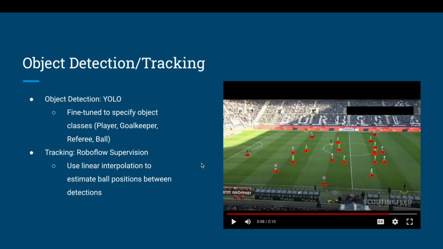Next, we use linear interpolation to estimate ball positions between detections where the ball doesn't appear. This way, we have a constant estimation of where the ball is across the video as well.